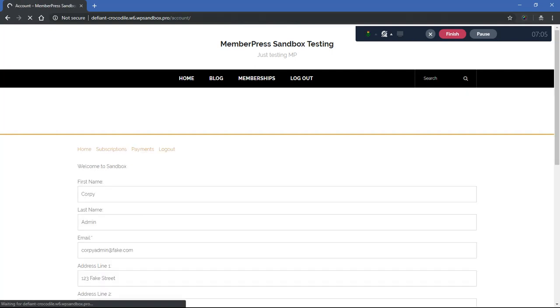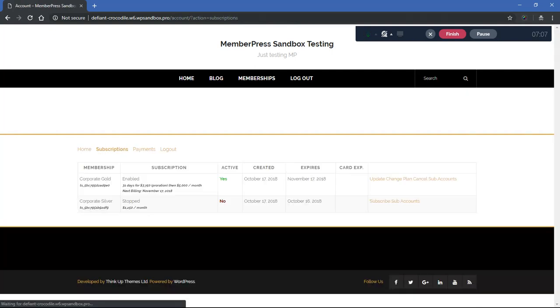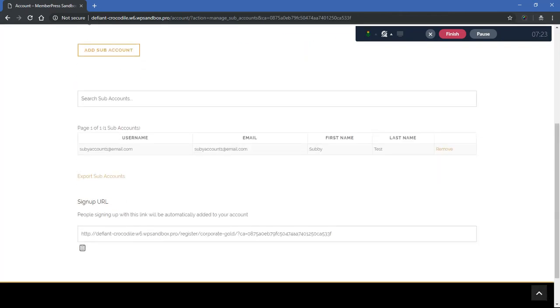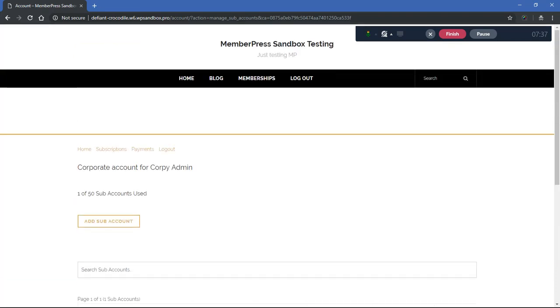And now if I go to my account page, you'll see my old subscription to the silver level has been stopped, and I'm currently on my upgraded membership, which is the corporate gold. Now if I click sub accounts, you'll notice those existing sub accounts did move over with that subscription, so you won't have to worry about that. If users do upgrade and downgrade, these sub accounts should move with the subscription change. So again, this is how it works on the front end.